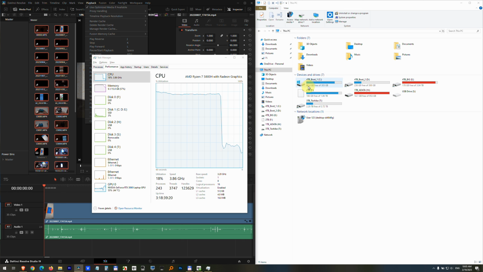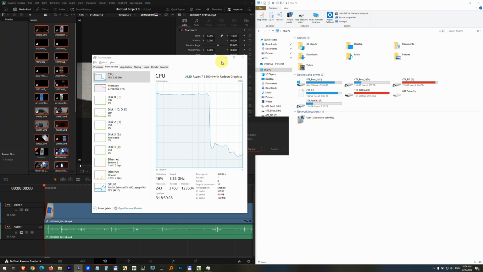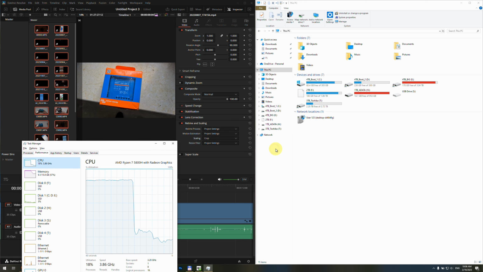And from 60 GB, let's see how high it will go. Click on All. Yes, delete all render cache. CPU usage is much lower. This has 60 GB of free space.